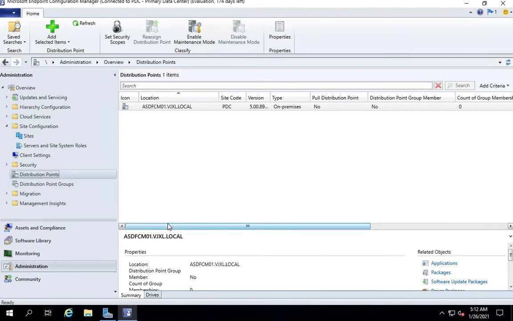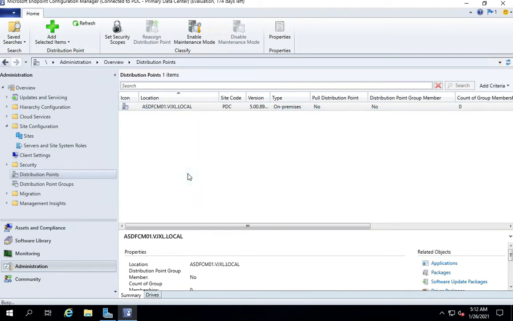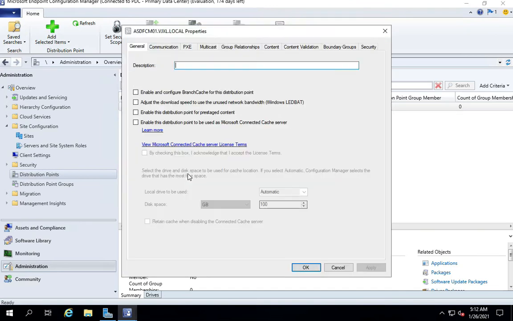Now you would remember that when we were installing the primary server, we also selected distribution point and management point as some of the roles which would be installed on this server, and that's why when I click under the distribution point, the server name comes up. Since it's already deployed, what I'm going to do right now is configure a PXE role on this server, on this distribution point.